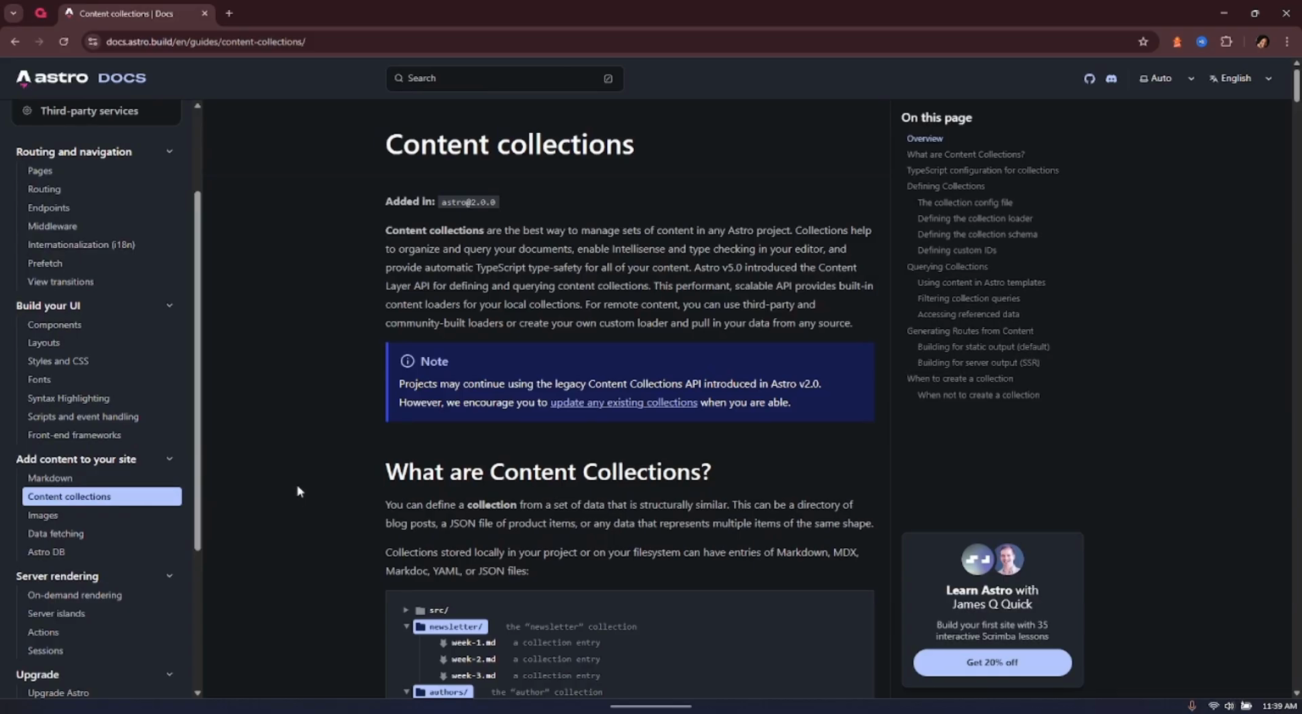In this tutorial, we're going to take a look at what is often referred to as the superpower of Astro, especially by the Coding in Public YouTube channel: content collections. Now, the best way to manage any content in Astro locally is content collections. So in the documentation here, we see that it's the best way to manage sets of content in any Astro project.